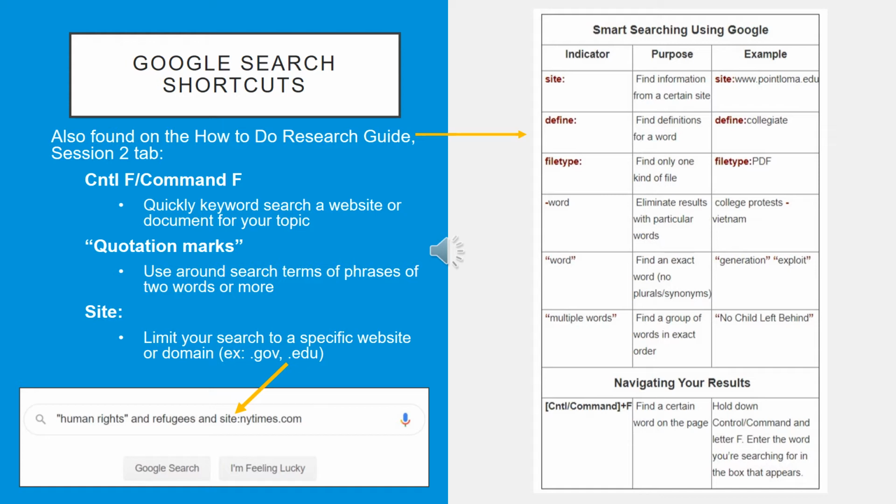The site colon limiter allows you to limit your results to a certain domain, such as .gov or .edu, or to a specific website, such as a newspaper's website. You can see in my example here that I've searched for the phrase human rights and refugees and limited my results to the website for the New York Times newspaper. When searching a phrase of 2 words or more, such as human rights, always put the phrase in quotation marks to ensure you'll retrieve results with the phrase exactly as you've typed it.